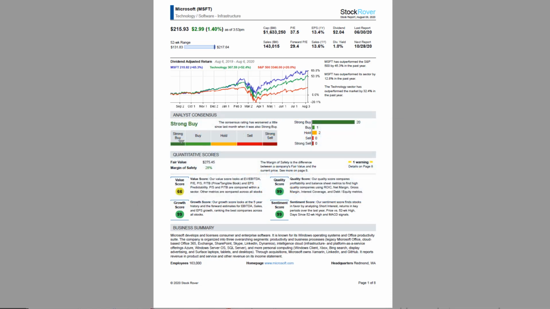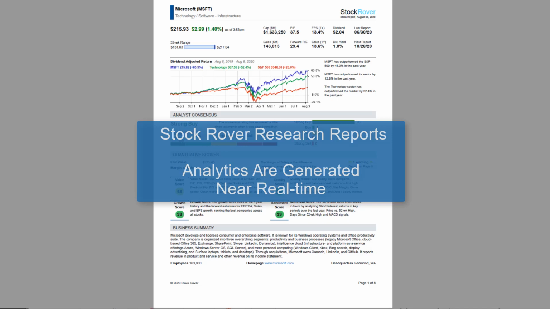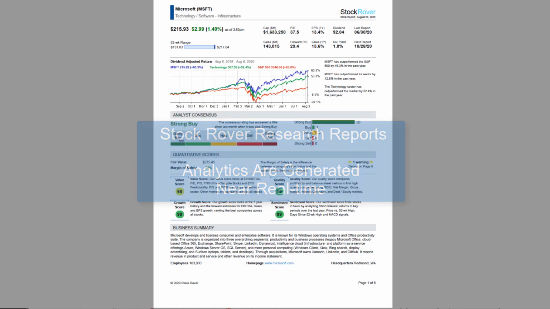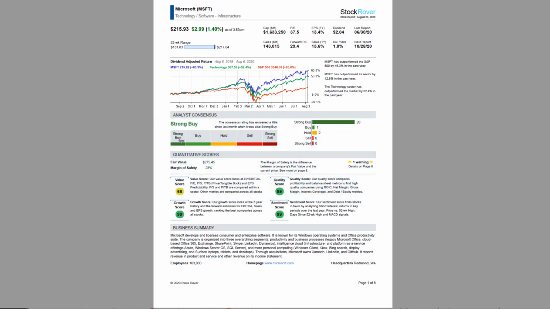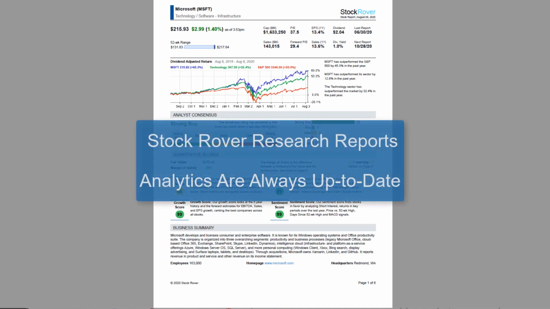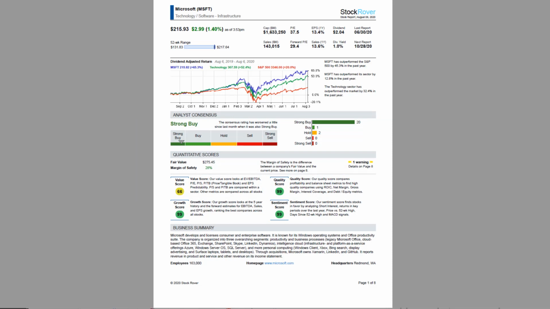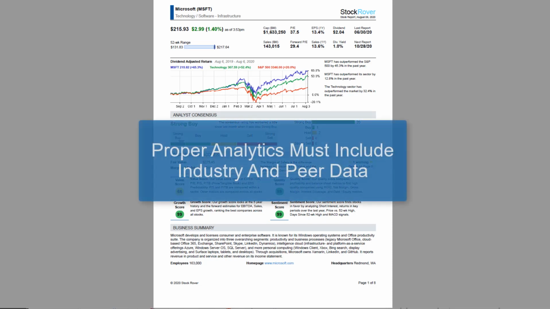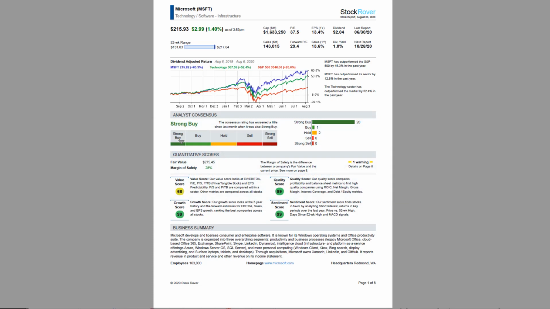When you request a research report from Stock Rover, the research and analytics are performed at the very moment you make that request. So you're always assured that the analytics in your research report are current as of the moment the report is created. As we'll see, proper research and analytics is just as much about what's happening within the industry and amongst peers as it is with the company itself, so there are a lot of moving parts. So let's get started.